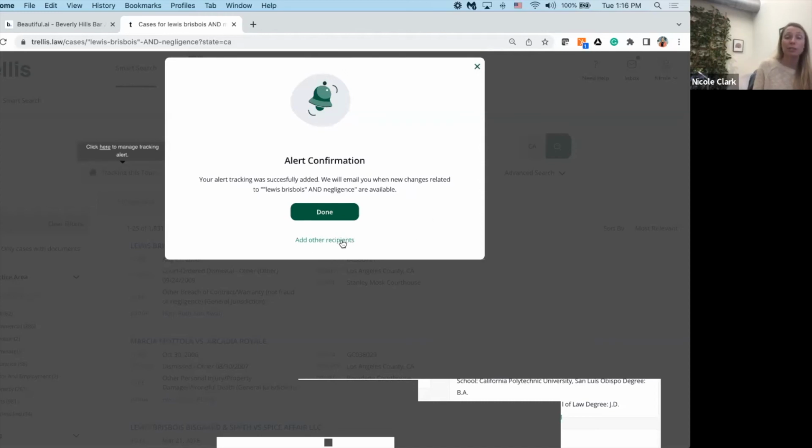You can also add other recipients. You can say, I want other folks in my firm to get this alert along with me, or I want them to get it instead of me. Let's set it for an associate. They can watch it and let me know if something is useful. So you can always do that. A lot of functionality with alerts as well.